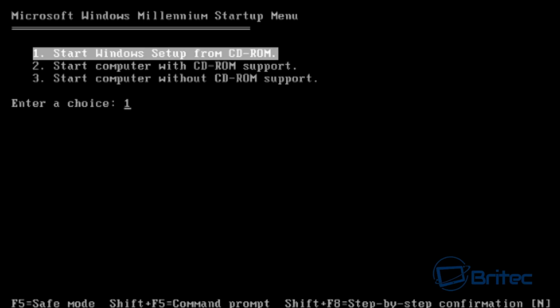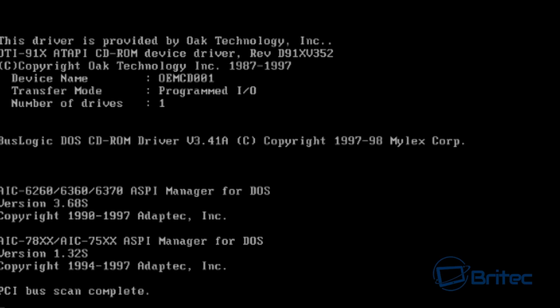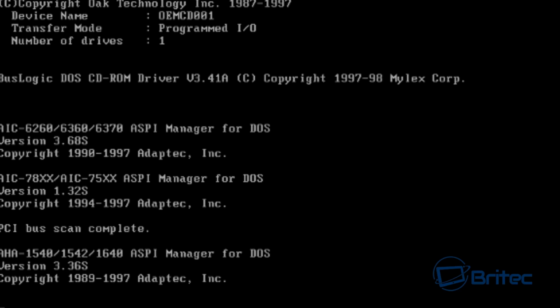Hey guys, I thought we'd have a bit of fun and install Windows ME onto VMware Workstation. So let's go ahead and install ME. We've got our ISO image.